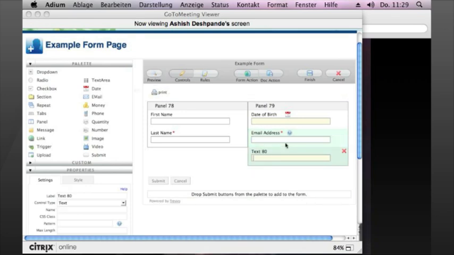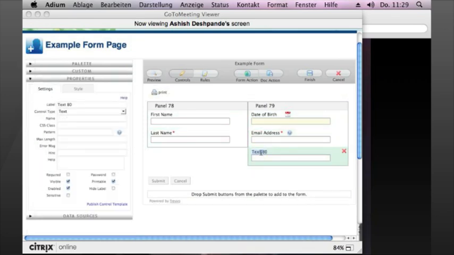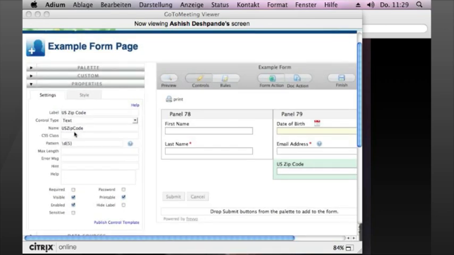So let me put in a text here, and I'll use a US zip code because I know what those are like. A US zip code is 5 digits. I don't know if you can read this, so let me make it bigger.